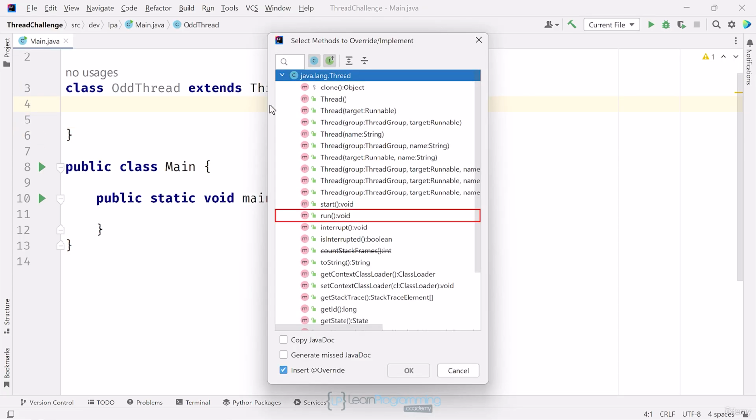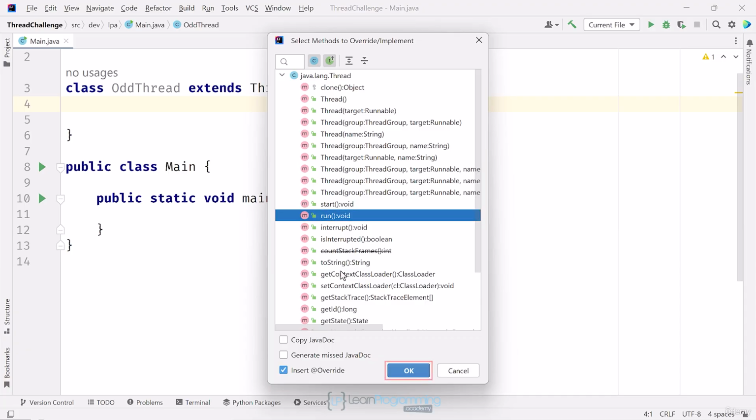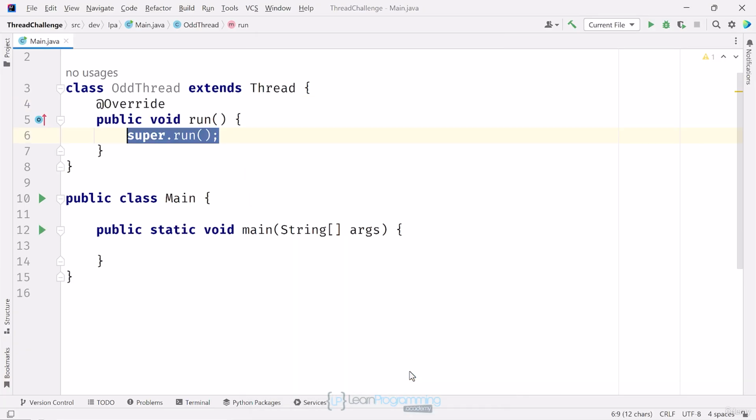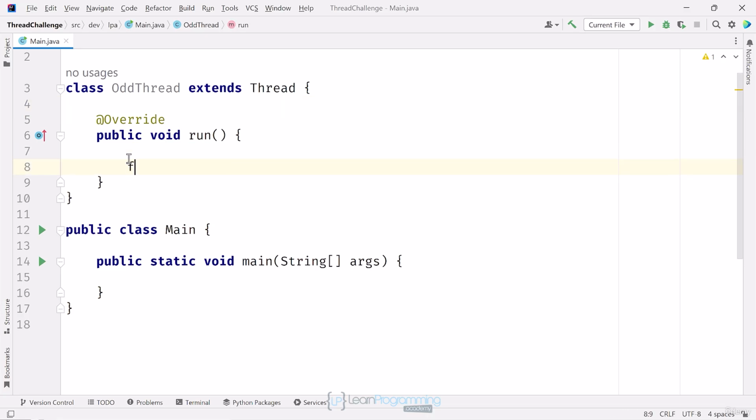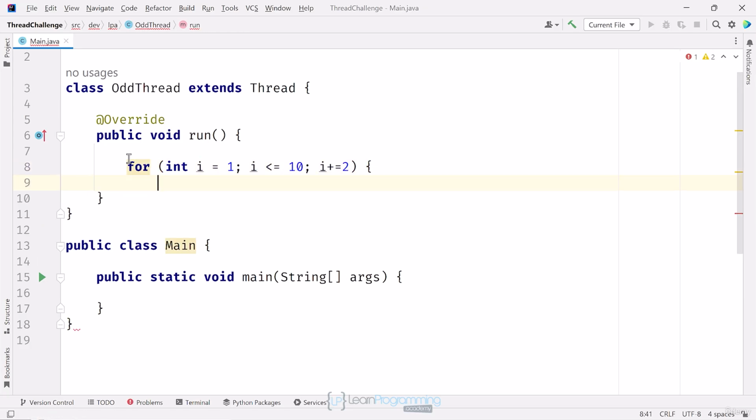In this case, I'll use IntelliJ's code generation tool to override the run method. I'll remove that super.run call inside the run method. I'll start off with a for loop that starts at 1, printing every other number, the odd numbers that are less than or equal to 10. In the loop, I'll print OddThread and the current value of i.